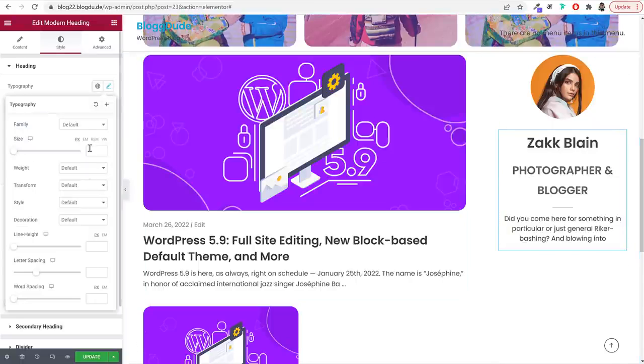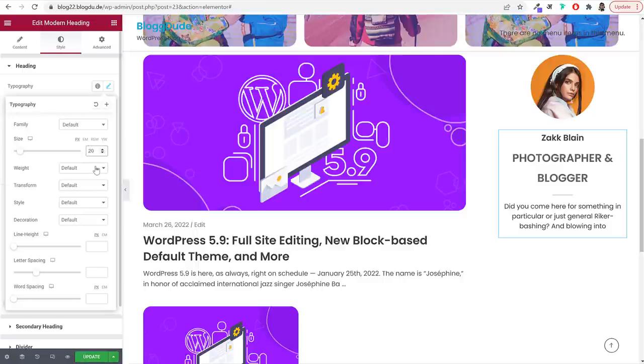So we'll select this option. This is by default popping, so we don't have to do anything. We just want to change the size. I'll make it 20 pixels bolder. So under weight, we'll select bold. And after that, under line height, I'll make it 1.3 line height.